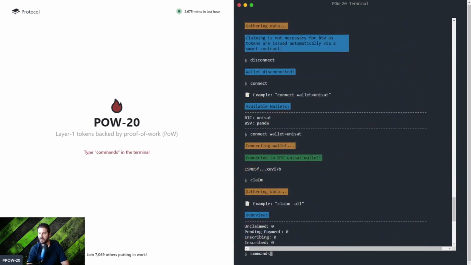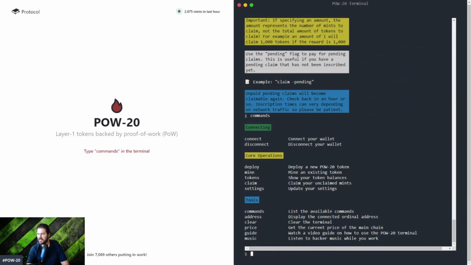So let me go back to commands again. So here we go, commands again. So it's relatively straightforward, right? That did not take too much time. That was very easy to do.